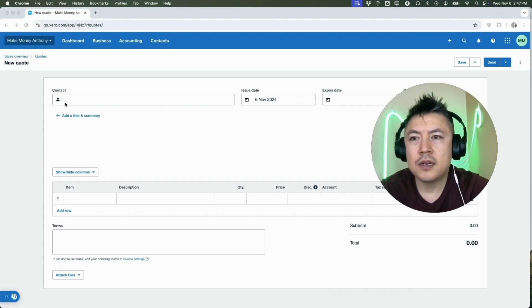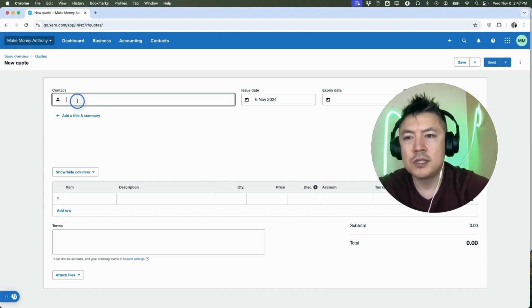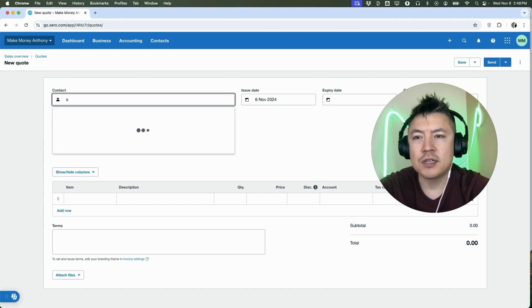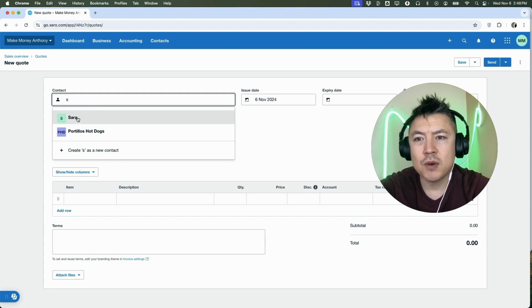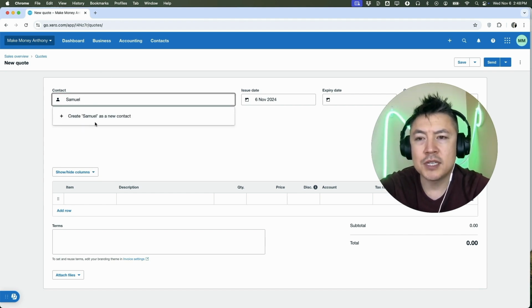Okay, guys, so here on the top right, you can see this is a new quote. So it's basically like setting up an invoice. So first you want to go ahead and add your customer. So once you click in here, you're just going to go ahead and start typing the name. And once you find the customer, go ahead and just click on them. Now, if that customer is not inside your Xero account already, you can easily just type in their name. So we'll just do Samuel, and then we'll just add that person as a new contact.